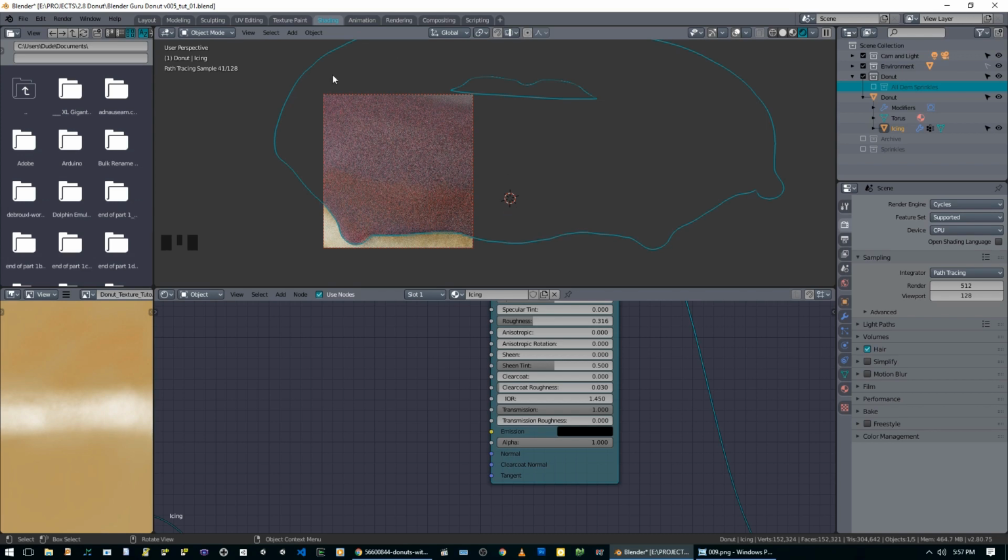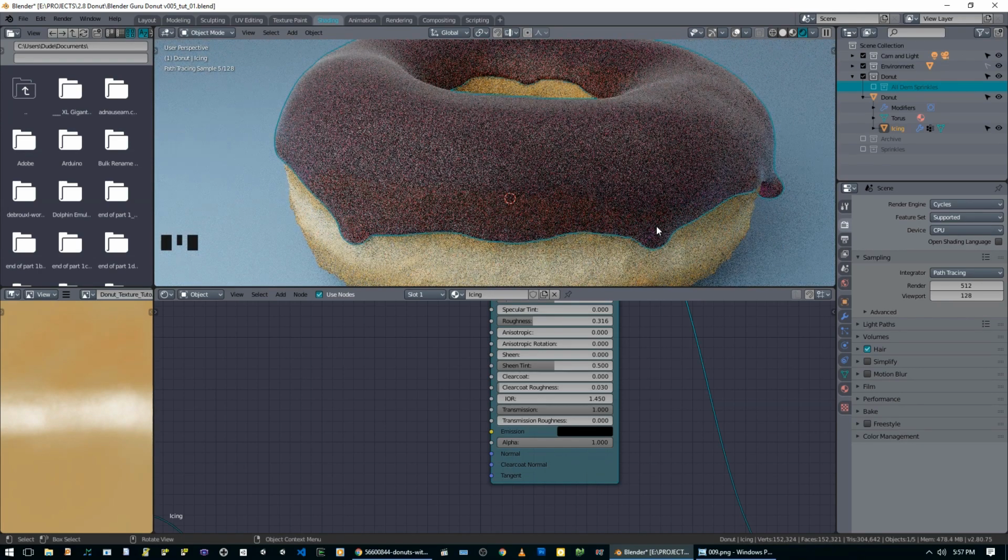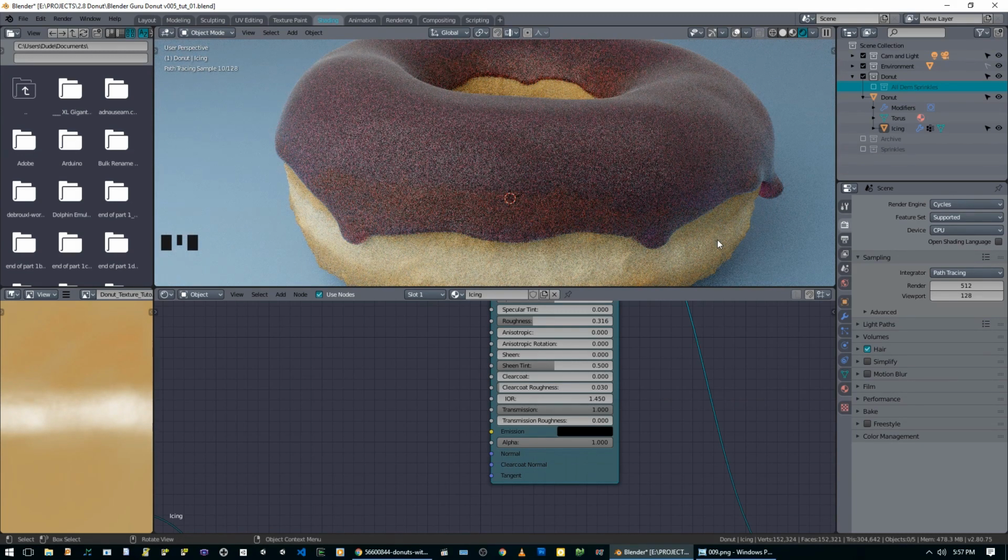If you want to cancel this box render, you just hit Control-Alt-B, and it'll just bring the whole scene back. So this looks like a jelly donut or something at this point. So that's probably a little bit too much, I would say.